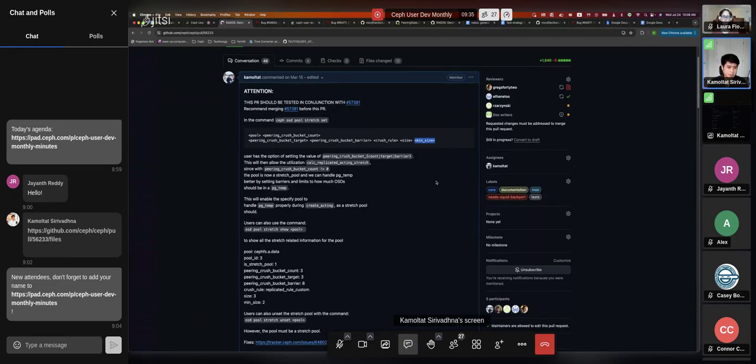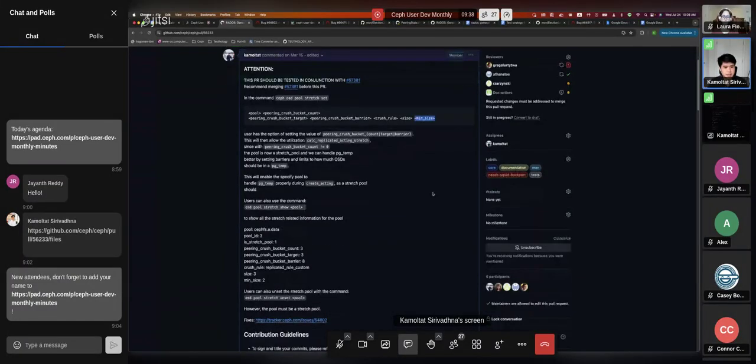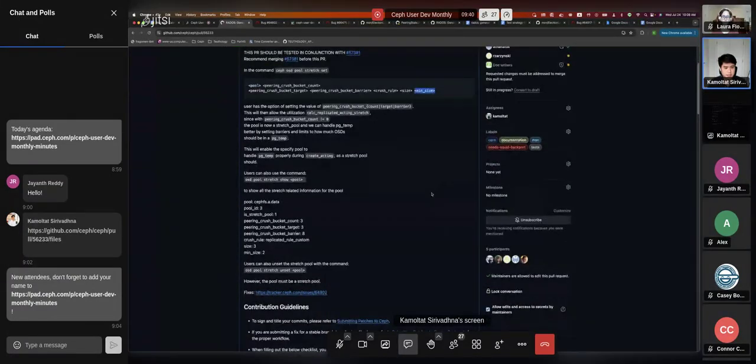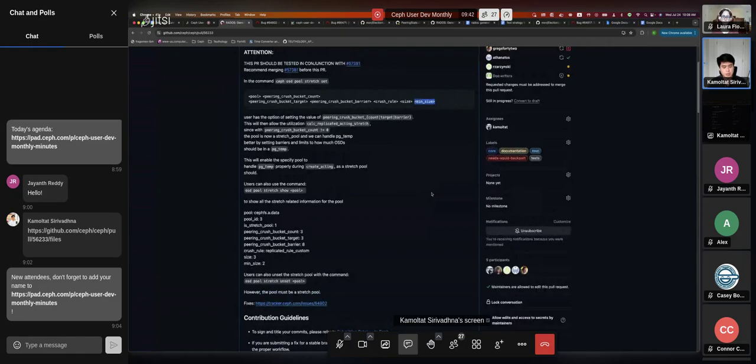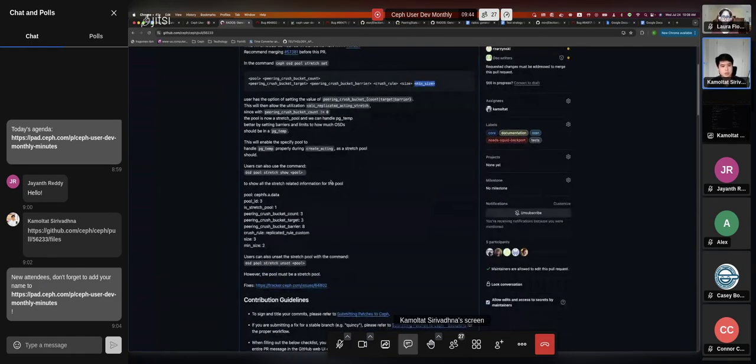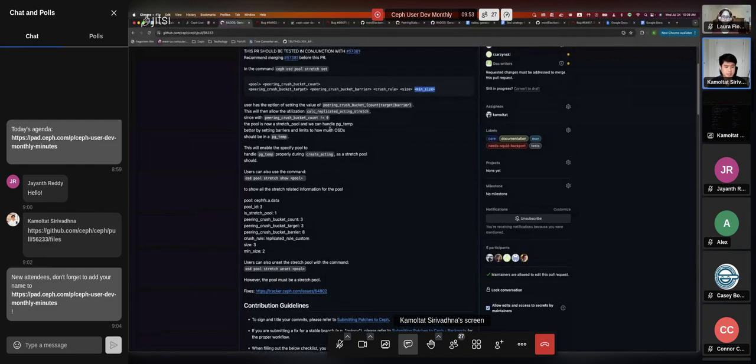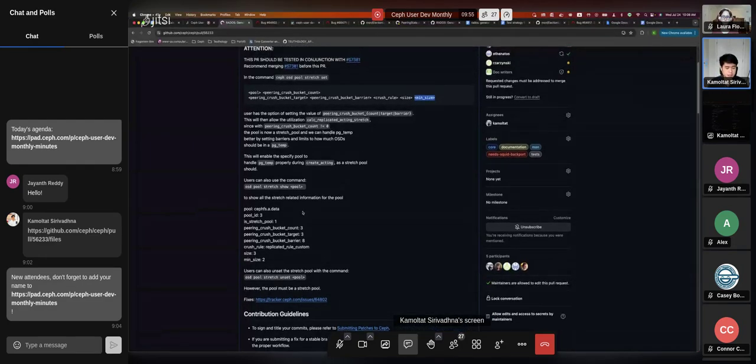There are other commands as well, such as stretch pool unset, which basically allows you to go back to a normal pool instead of a stretch pool. And we have OSD pool stretch show, which basically shows you all the stretch related details, such as these variables, and also size, min size, and everything like that.